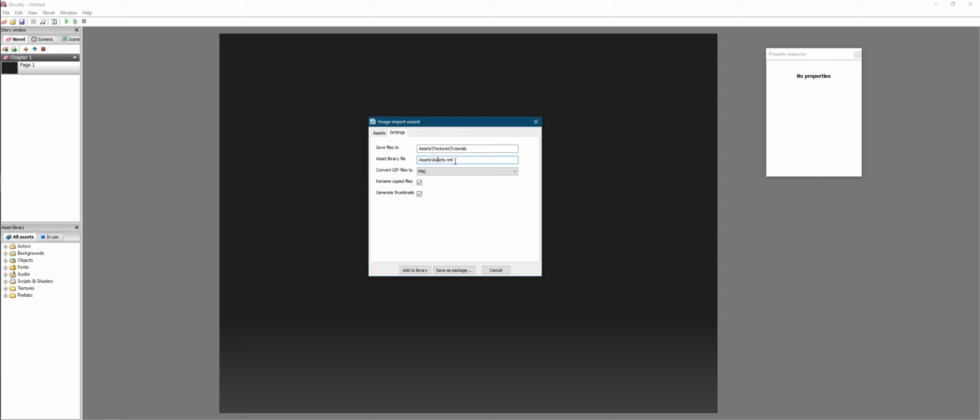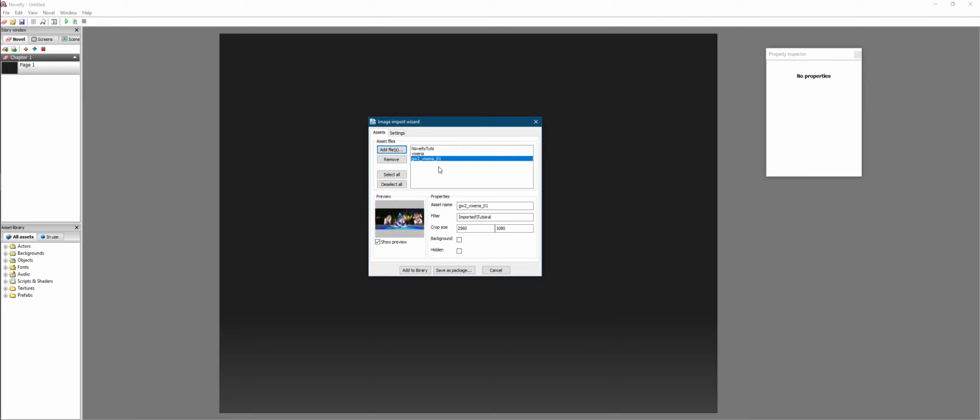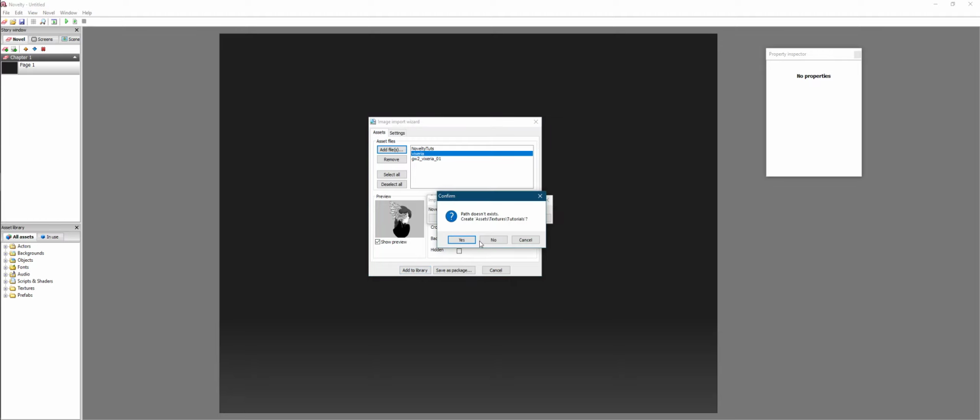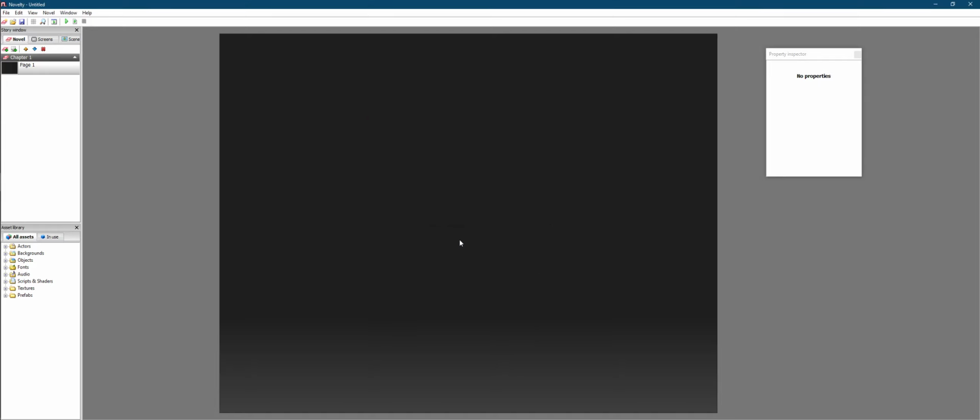For me, I'm just going to leave this as is, simply because if you move this spot, sometimes it breaks Novelty. So I would leave the assets alone, or at least the assets address. You can easily convert all of your images to whatever you feel like. So let's go ahead and hit the add to library button. And this says that the path doesn't exist. So as I said earlier, it's going to create that path. You're just going to hit the yes button.